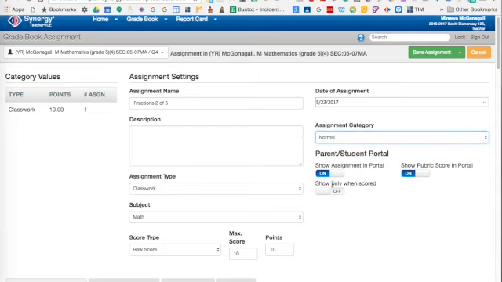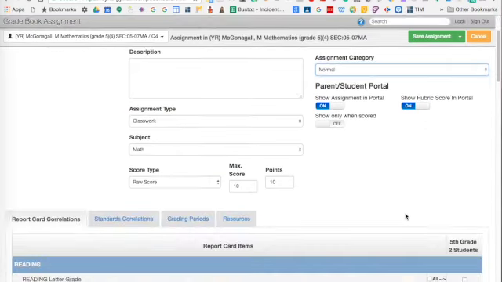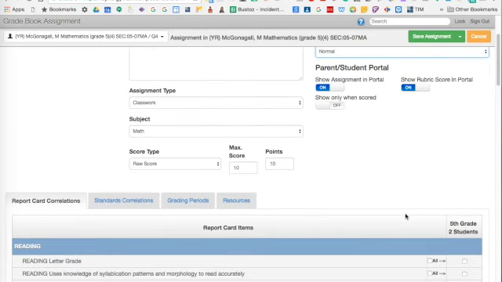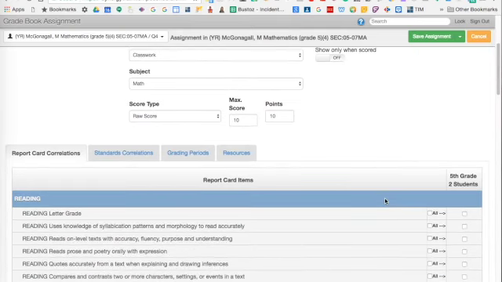I want to make sure that it's showing on the parent portal, and this one is really not something that we use, so we just don't even really look at that at this point in time. All right, down below here, this is really important that we look at this area.